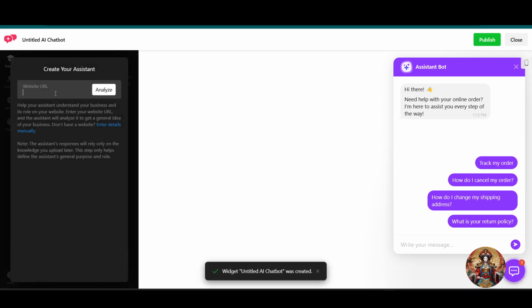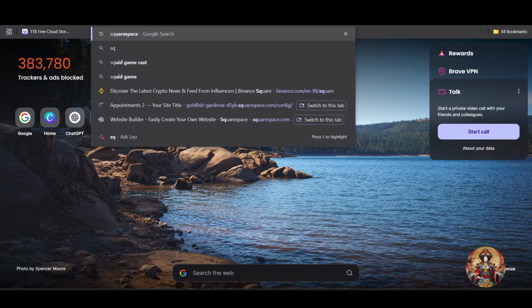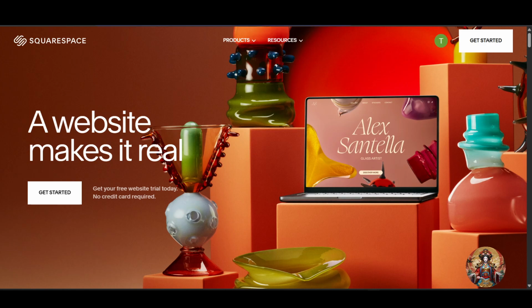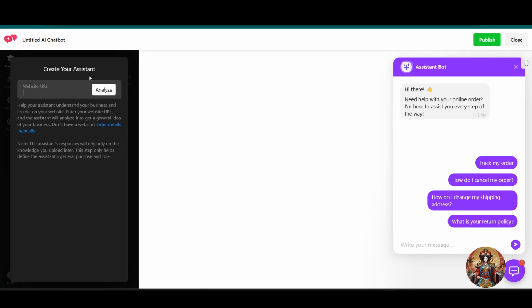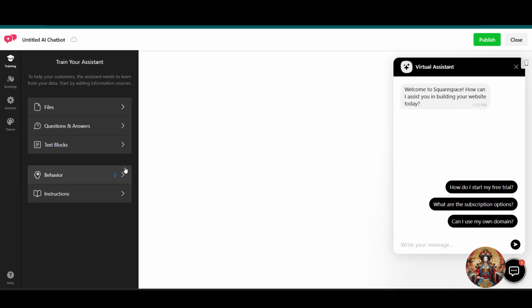Now you have to give your website URL. For this tutorial, I will just use squarespace.com, because I don't have a separate domain. So I'll just copy that and paste it over here. Click on analyze. Now it will take a few seconds to analyze and retrieve website details. Give it a few more seconds. So we have successfully added our website.